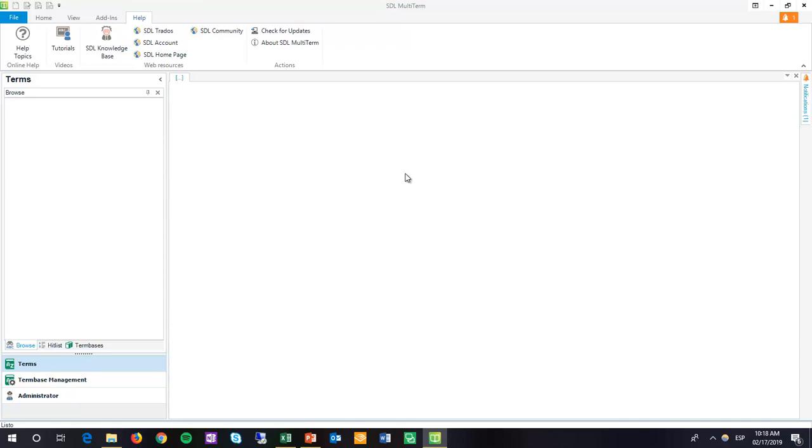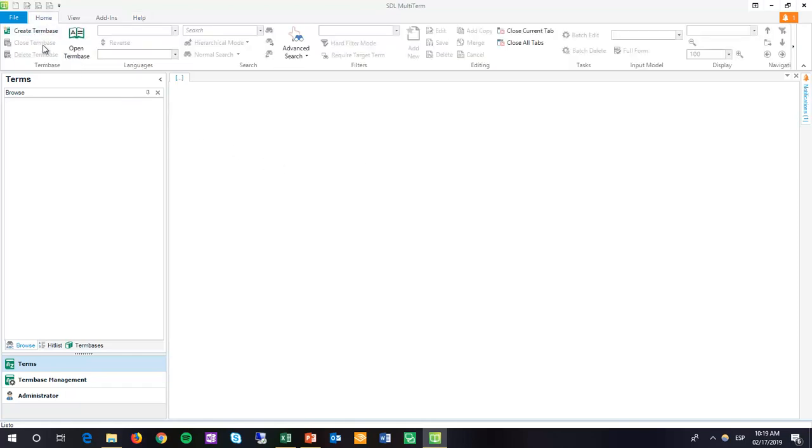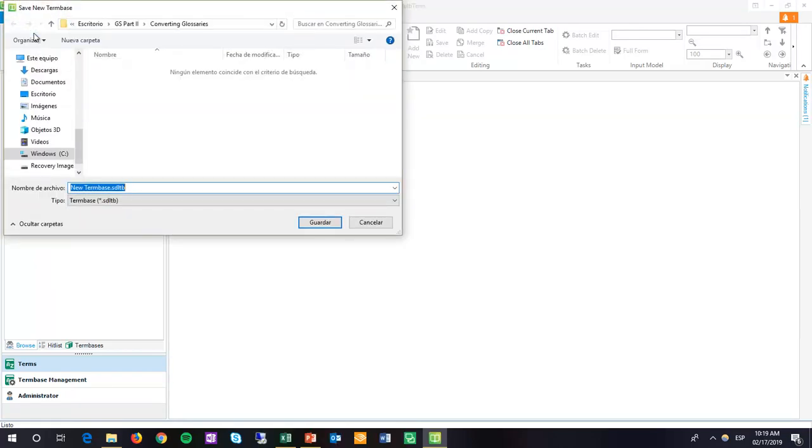as I just said, before actually going into the conversion process, I would like to quickly explain to you how MultiTerm works, and, for example, how to create a simple term base. For that, we will simply need to go to the Home tab here and click on the command create term base. Again, a term base is a file, so we need to name that file and specify a location where we want to save it on our computer.